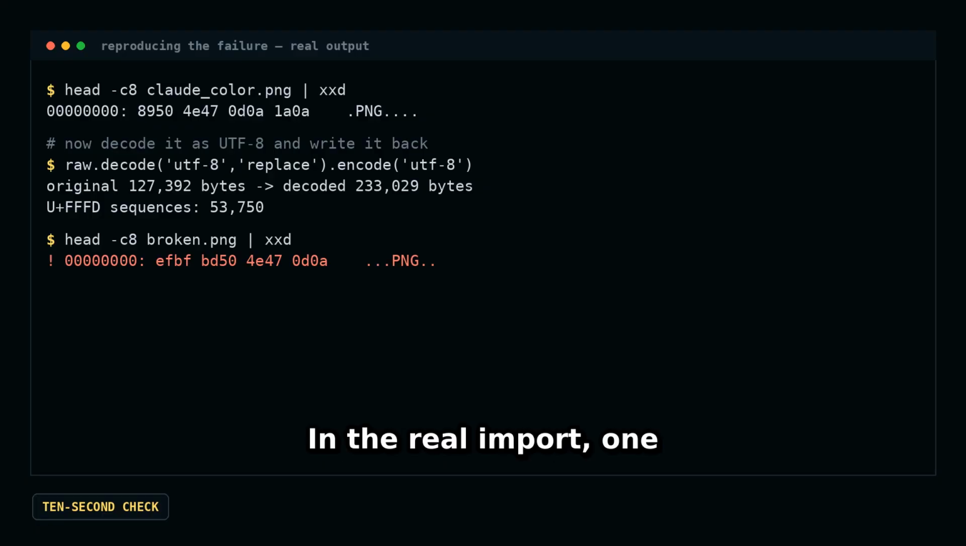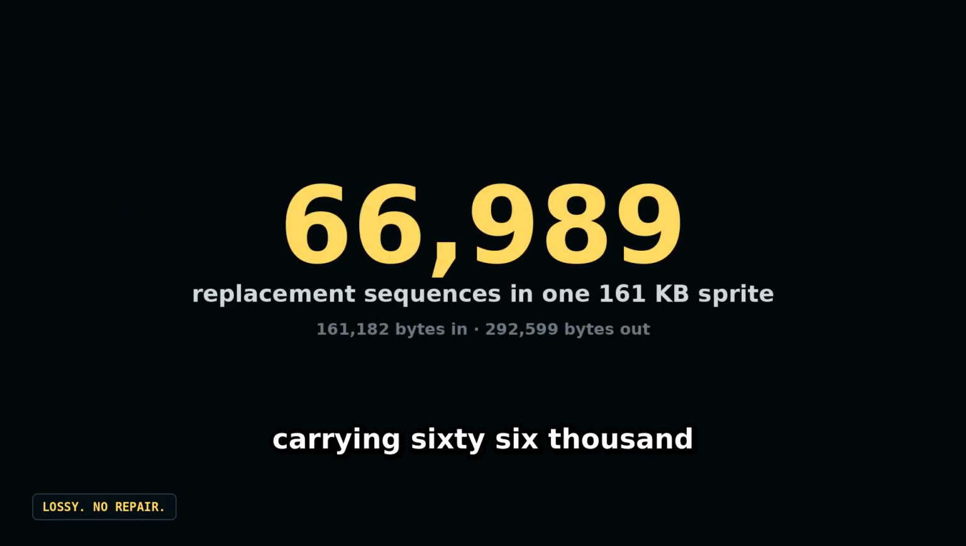In the real import, one sprite that started at 161 kilobytes came back at 292, carrying 66,989 replacement sequences. And this substitution is lossy. The original byte values are gone. You cannot ask the assistant to fix the images because that would be generating new art, not recovering the old art. A green build is not evidence that your assets survived.